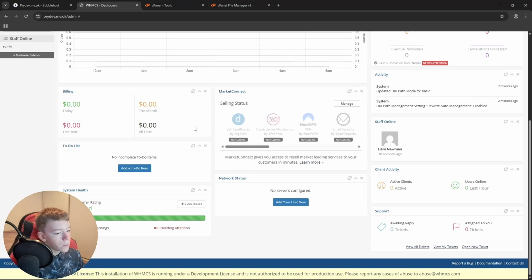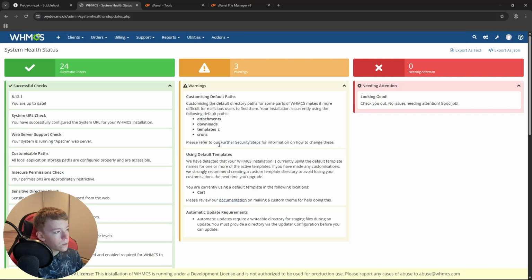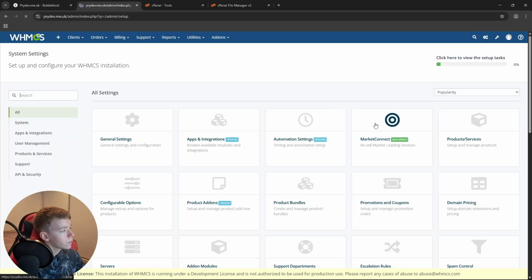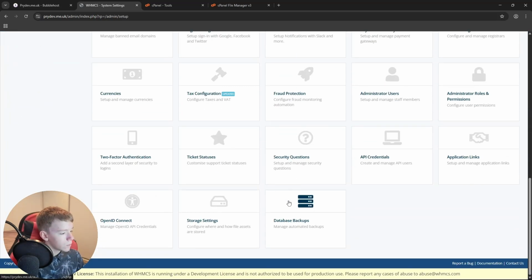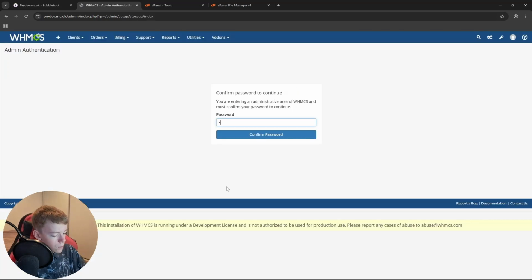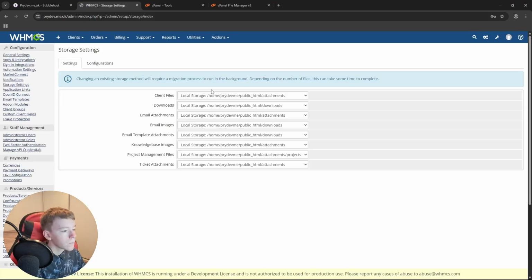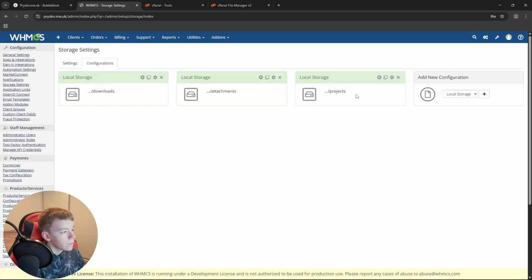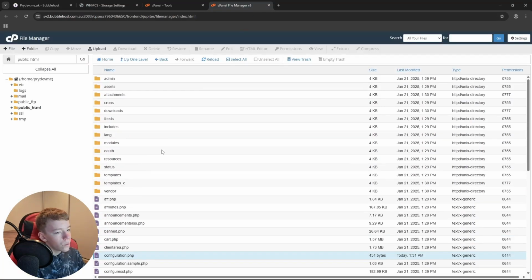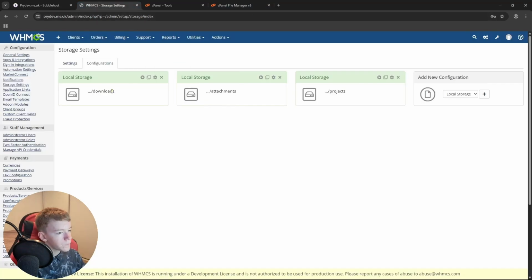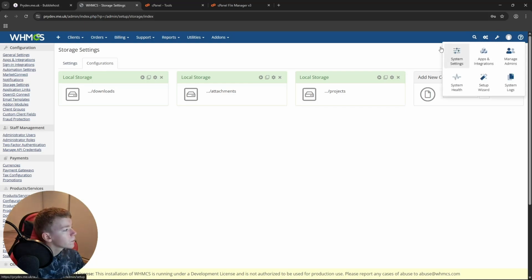Okay. So, we're just going to check this system health. So we've got 0 that needs attention and 3 warnings. Customizing default paths. So we're going to do this. To do this, what you're going to have to do, system settings, find storage, enter your password, configurations, and we're just going to have to modify these. So, for example, oh wait, no. So it's system health.